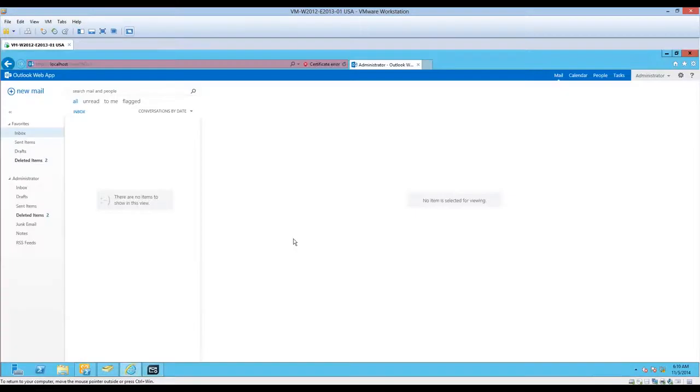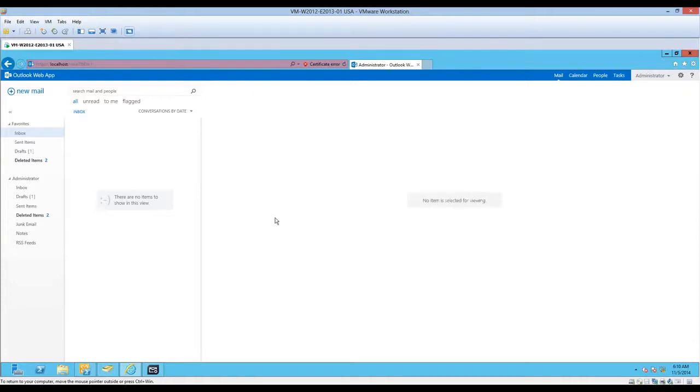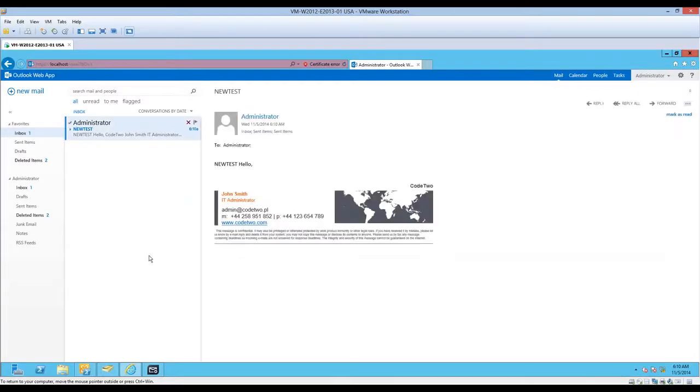This is the Outlook Web Access for my administrator user, and I'll send a new email to myself. Let's call it new test. Hello. And that should be it. I've sent it to myself, so it should arrive in a second. Shouldn't take too much time. And it will have the signature. As you have seen, the signature is not visible while writing because it is added directly on the Explain server, and here it is. Yes, this is my message here.